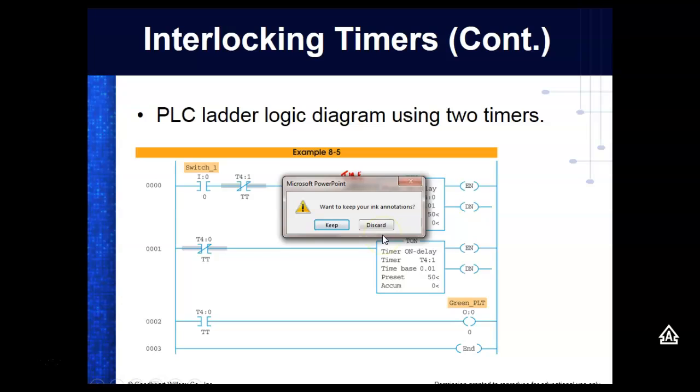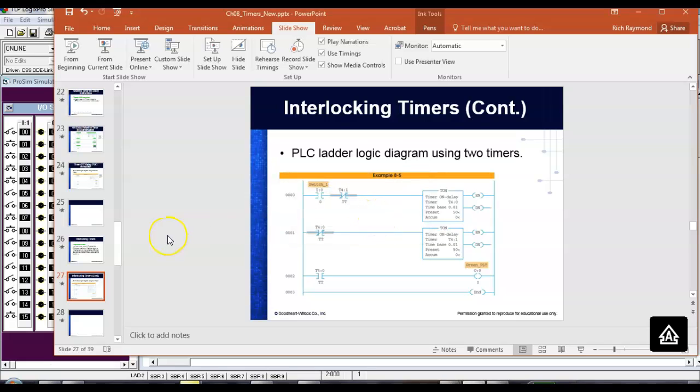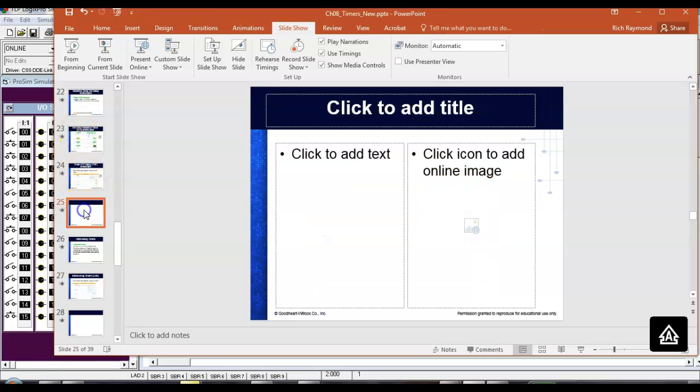I understand the 32,767. And the names, so what are the names? We can address these things by name instead of actually knowing where they're at inside those data files. With T4:X, if I want the accumulator, I'll put .ACC, because that's a 16-bit register. T4:X.PRE would address the preset, right? We're not going to use that this semester.